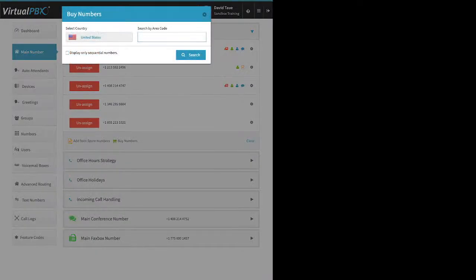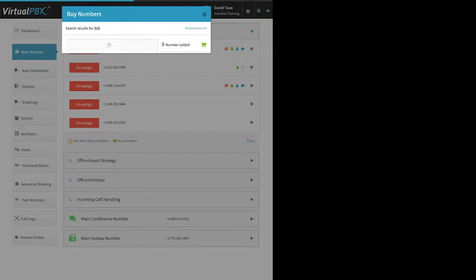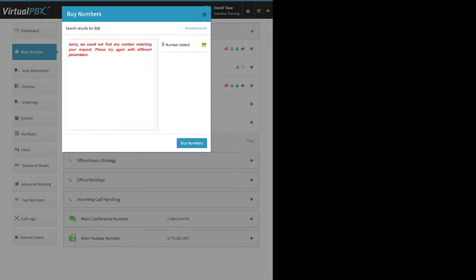Local numbers, similar process, but you need to know the area code. So you do a search for an area code. Now, for any area code, including the toll-free prefixes, you can get this message, basically saying, hey, there's no numbers available. This normally comes up for the big metropolitan areas, right? So 310 is a Los Angeles-based area code. And this just means it's exhausted, right? There's no freely available 310 area code phone numbers.